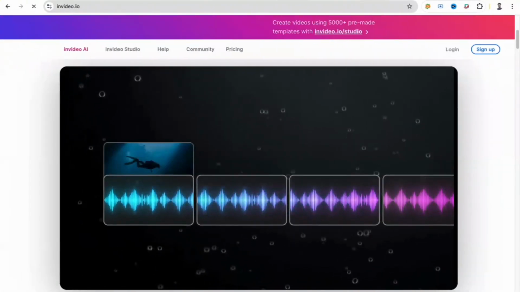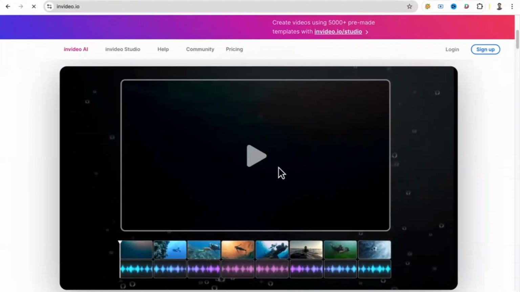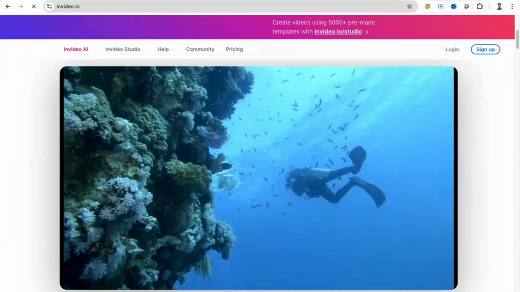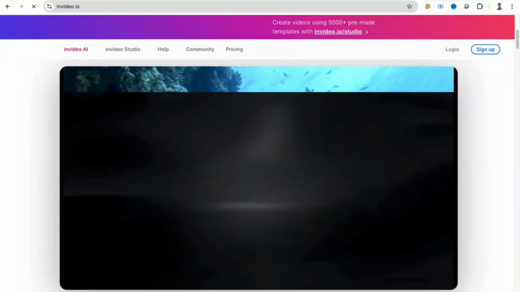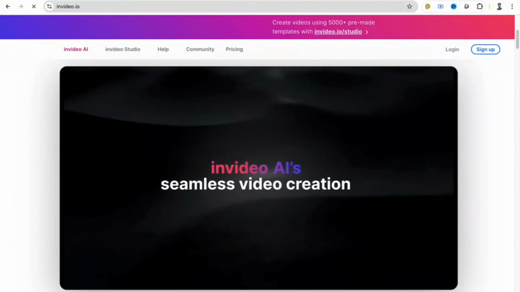Next on our list is InVideo. InVideo is a powerful tool that offers a lot of features for free. Its AI-powered templates help you create stunning videos in minutes. You can choose from thousands of templates and the AI will assist in customizing them with your content. It also offers automated text-to-speech, making it easy to add voiceovers to your videos.